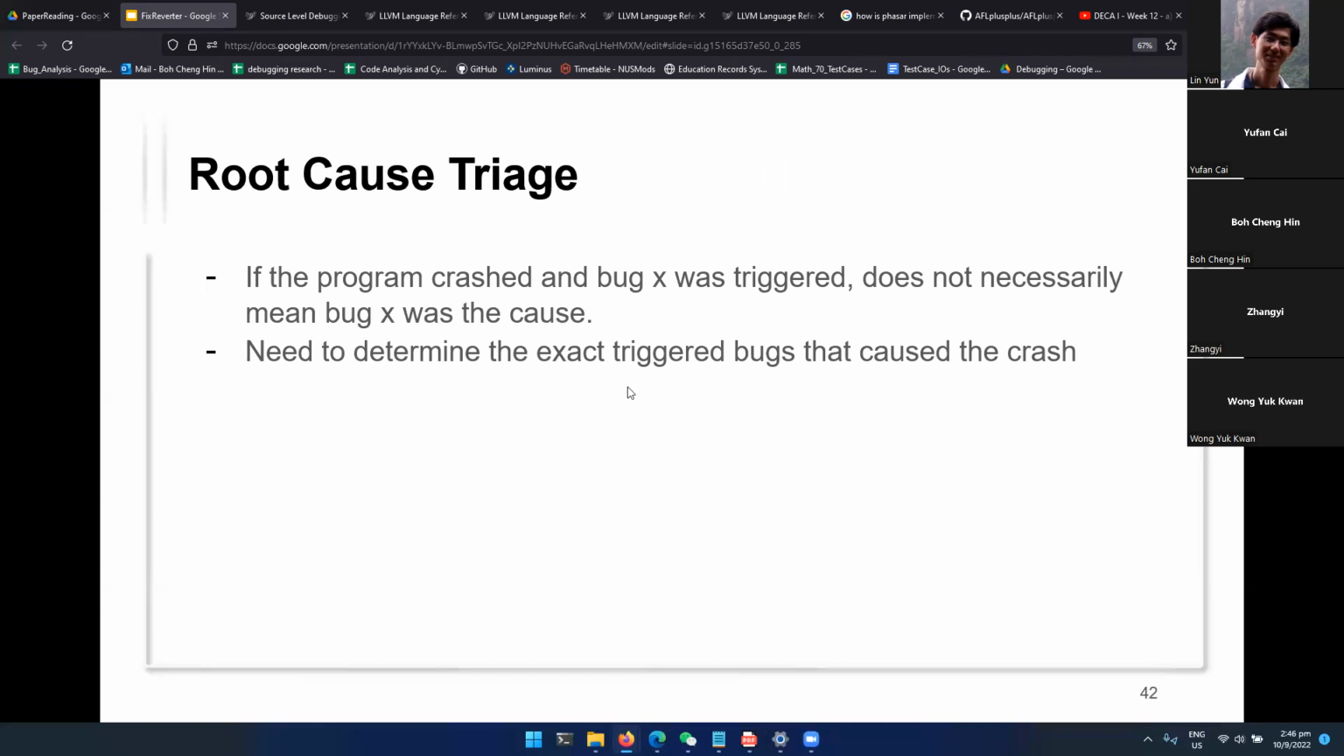So the last part is the root cause detection. The rationale is that if the program crashed and bug X was triggered, it does not necessarily mean that bug X was the cause, because we injected many other bugs. So we need to determine the exact triggered bugs that caused the crash.